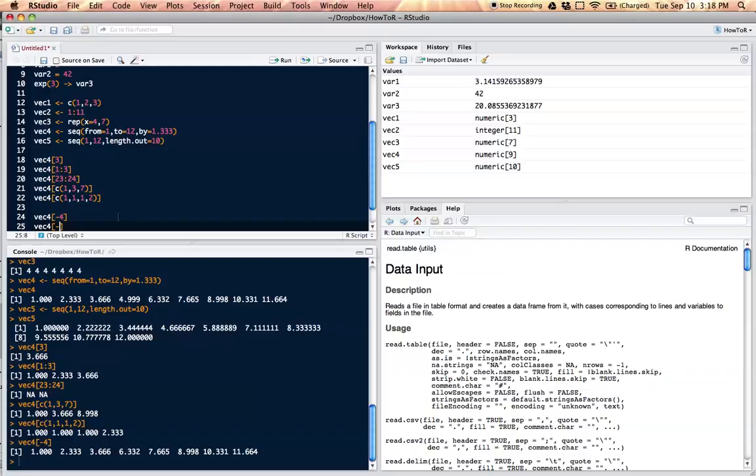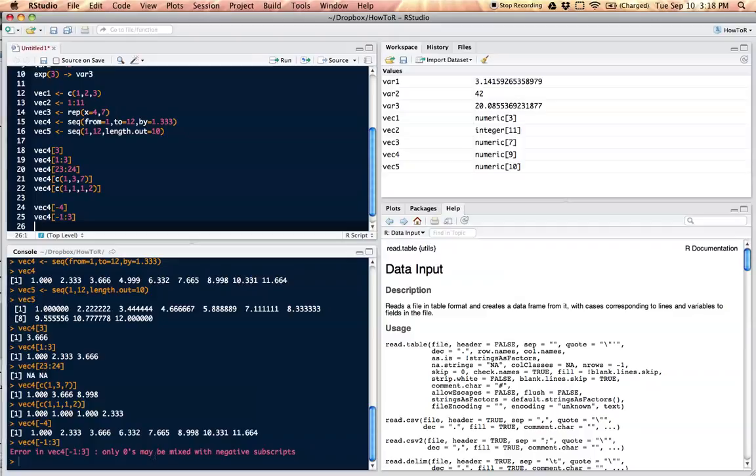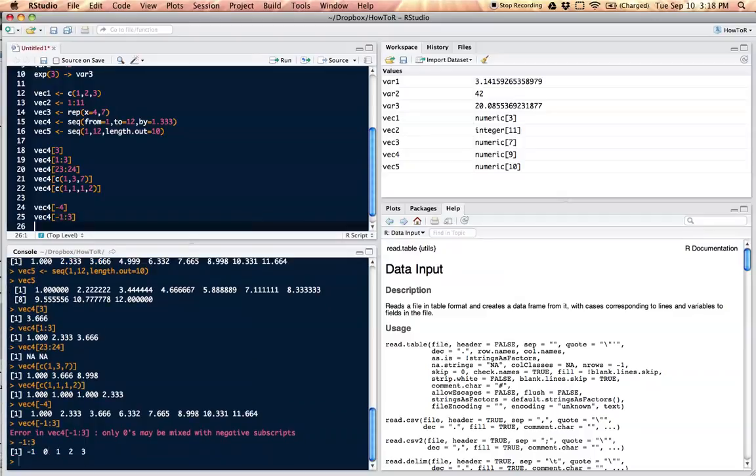Now let's try 1 through 3. Okay, now watch what happens. It gives you an error. And the reason is because what does this actually look like? Let's highlight it and look at it. -1, 0, 1, 2, 3. Oh, so what it's saying is, look, there is nothing in element 0.